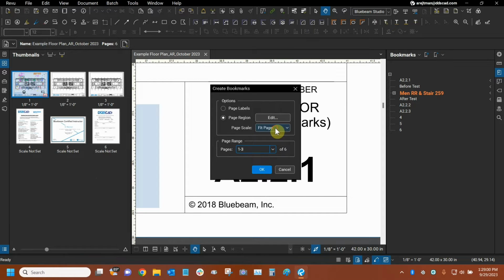Then the page scale here is very interesting. The fit page should fit the page into the view itself. Actual size will leave it in the actual region that I made it. And then there's also fit width and inherit zoom. So you guys can experiment with these and see which one fits your specific purpose. So I'm going to use actual size in this instance.